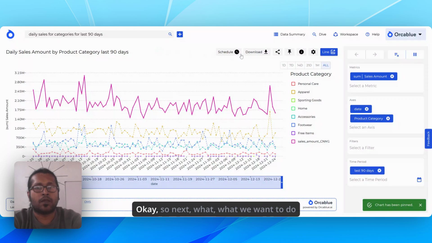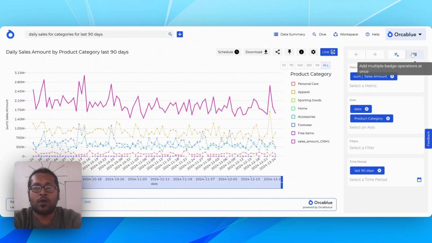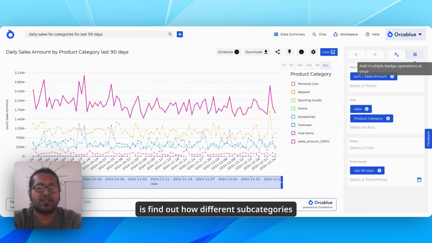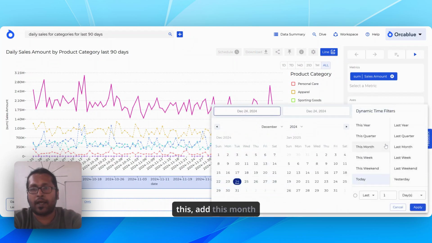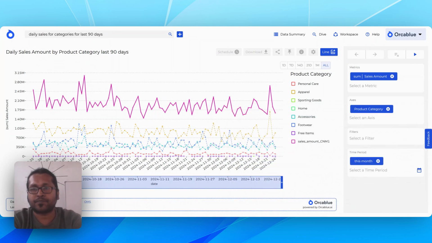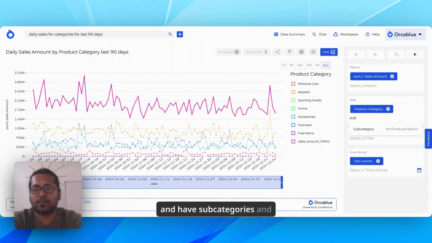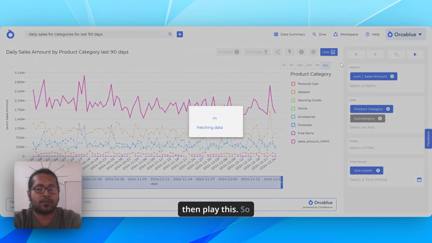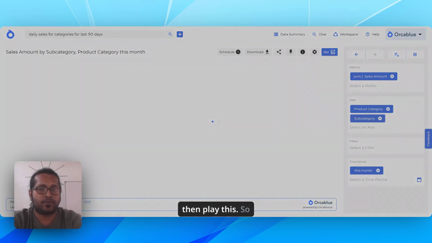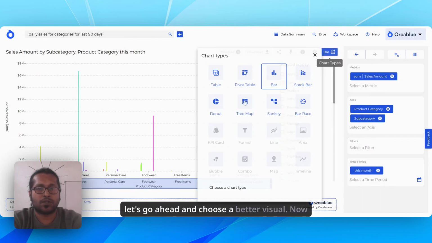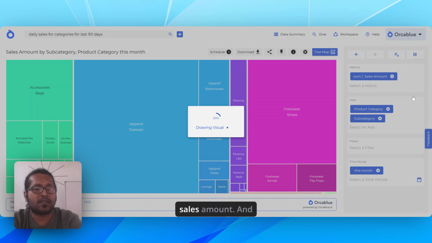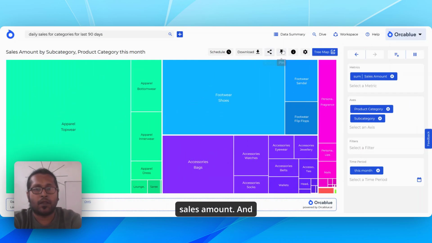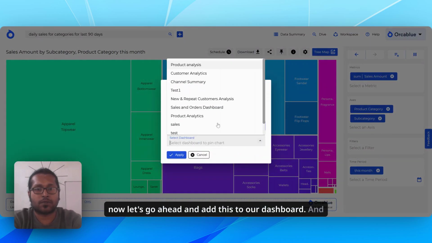Right. Okay. So next, what we want to do is find out how different subcategories have performed, for every category. So let's pause the video, remove this, add this month, and have subcategories, and then play this. So let's go ahead and choose a better visual. Now I want to sort this by sales amount, and now let's go ahead and add this to our dashboard.